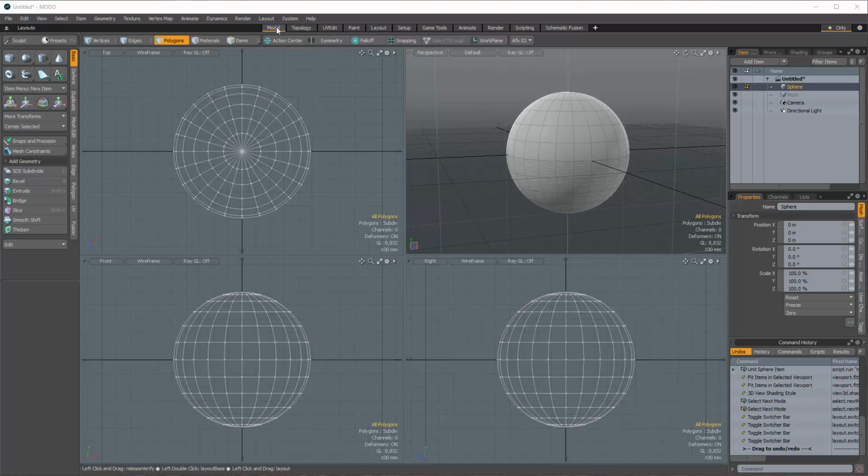This is going to be the default tab that you'll start out in when you boot Modo for the first time or when you load up Modo in general. Now, you'll see it highlighted here with the orange underneath the tab. That's how you know that it's the active tab.